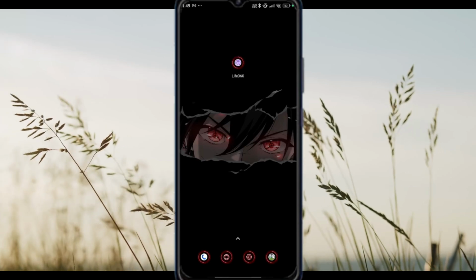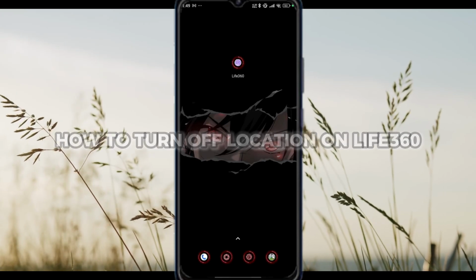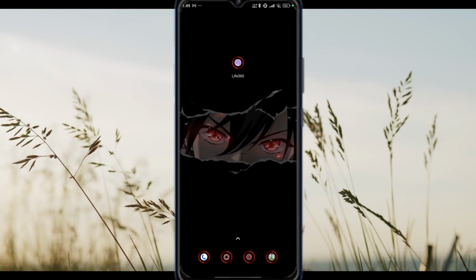Need to turn off your location on Life360 without anyone freaking out? Let's get you some privacy.